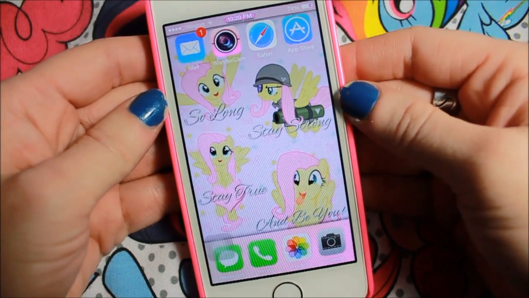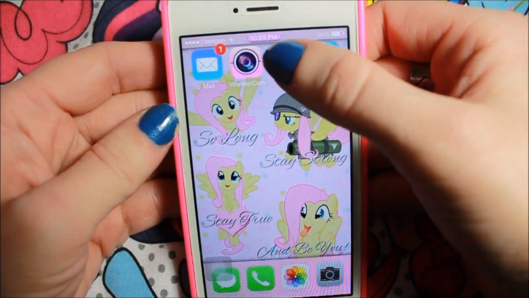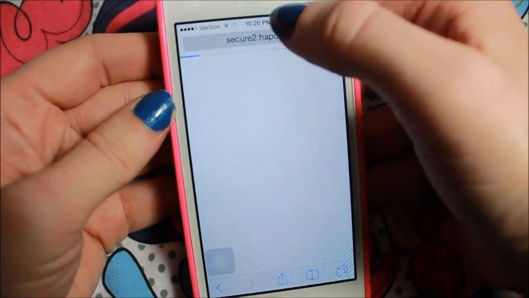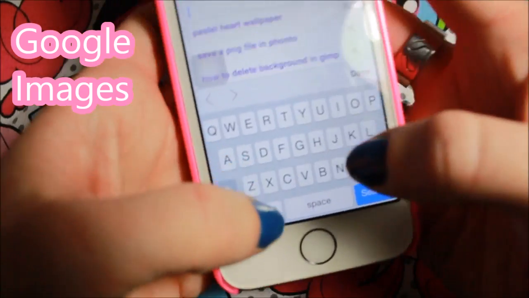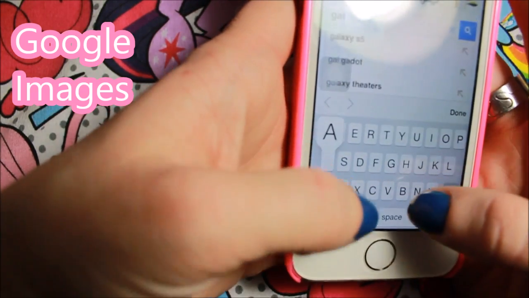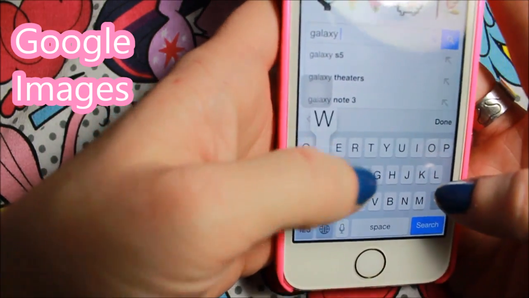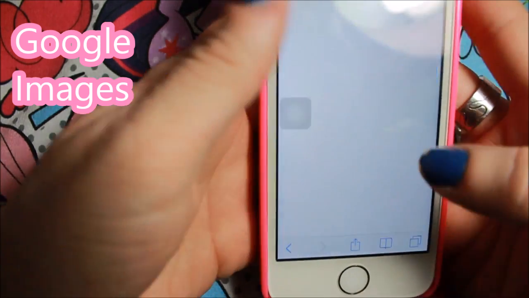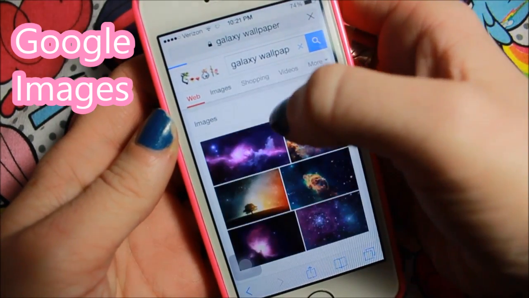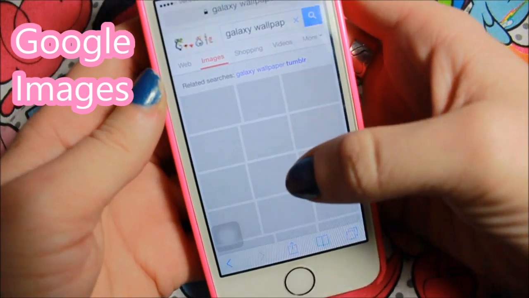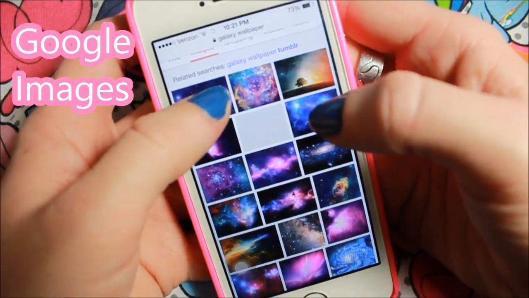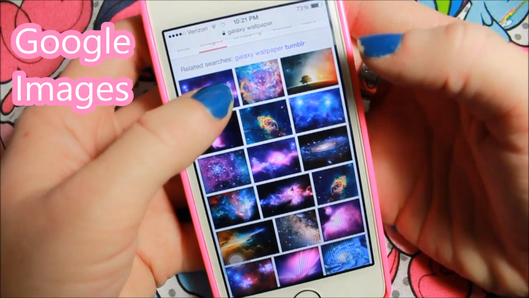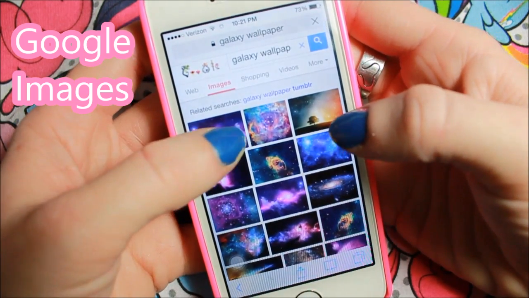I'm just going to use one pony, and the first thing I'm going to do is figure out what kind of basic background I want. I want to do a galaxy background. So I'm just going to type in galaxy wallpaper in Google Images, click Images, and it will take me to galaxy wallpapers. I'm just going to pick the first one right here, and then I'm going to save it.